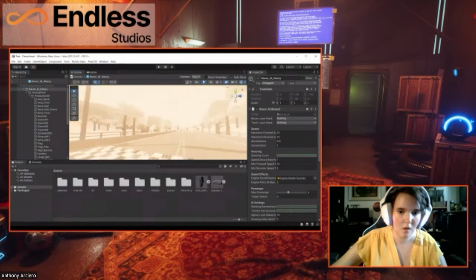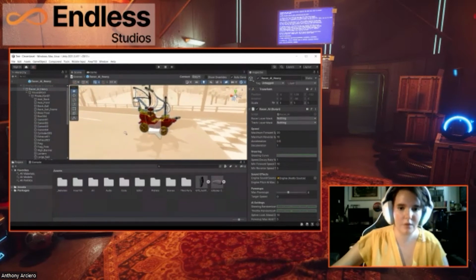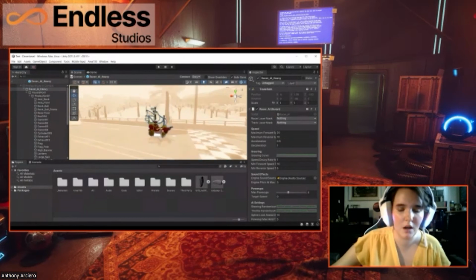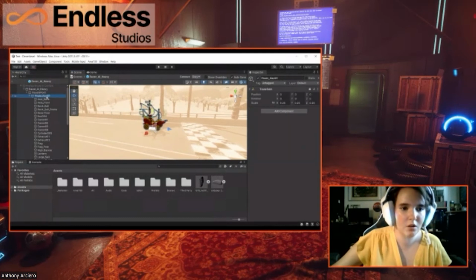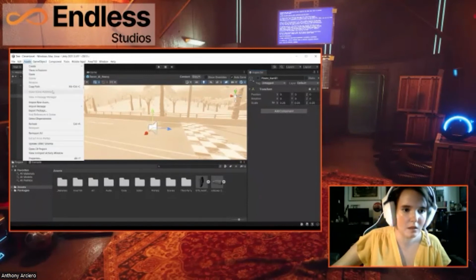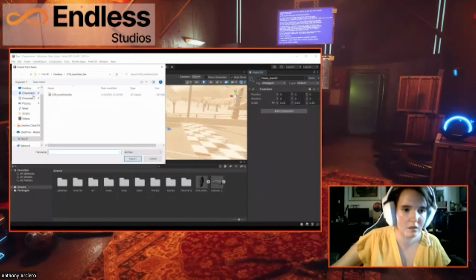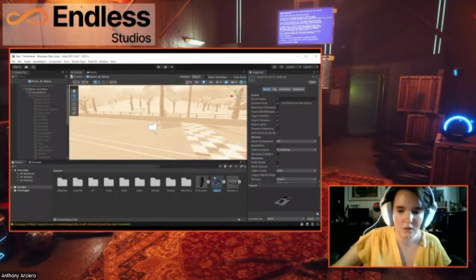I do love the models that we have by default, but obviously we're not here for the default features. We're here to make it all our own. So let's do the same thing. Let's first click on Pirate Kart 01 and turn off that file. Let us go up to assets and import a new asset. I think this is in my downloads folder. Yeah, this is in my downloads folder.